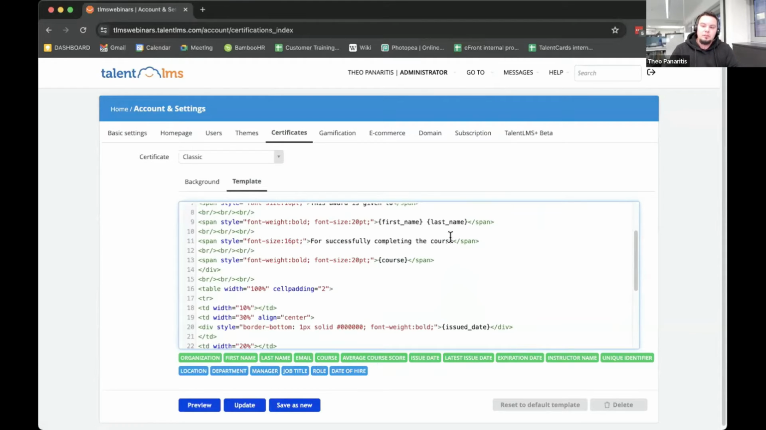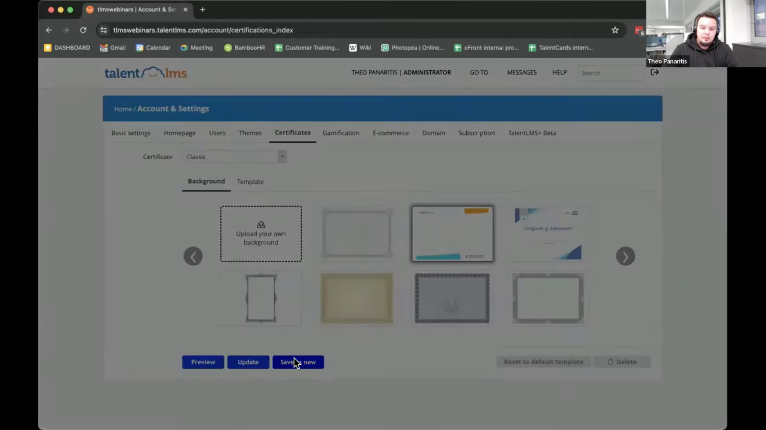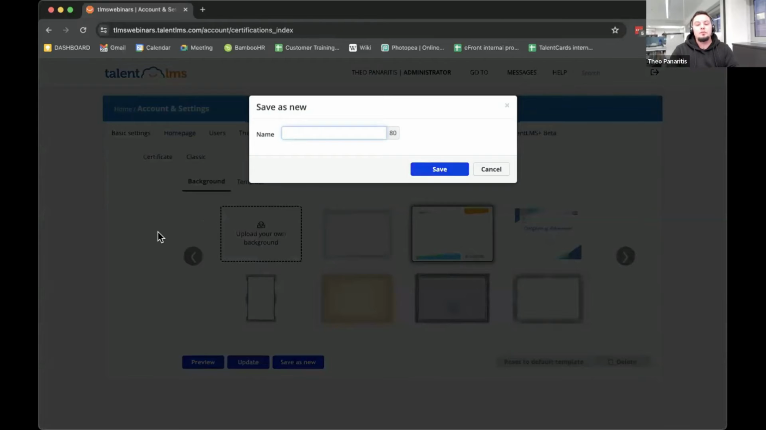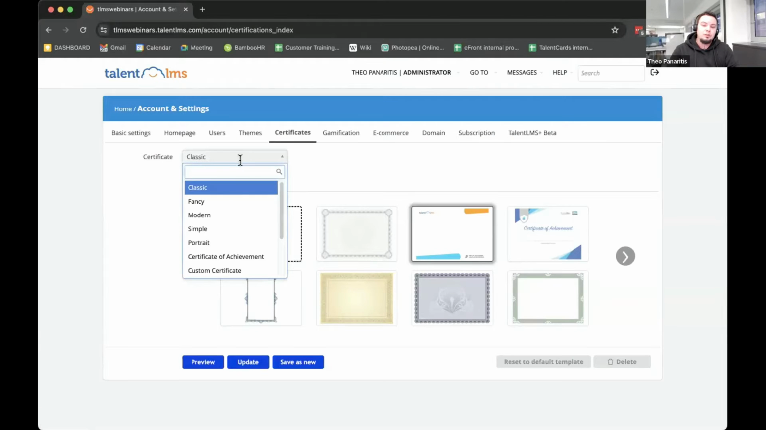So, successfully completed the course, you have the course name here, and I can say bye and click, for instance, the instructor name, so it will show who created the course. I'm sure you can always play around with this and give it a try, but whatever you do, save as new, give it a name, and that would land into the list of certificate templates that you have right here.